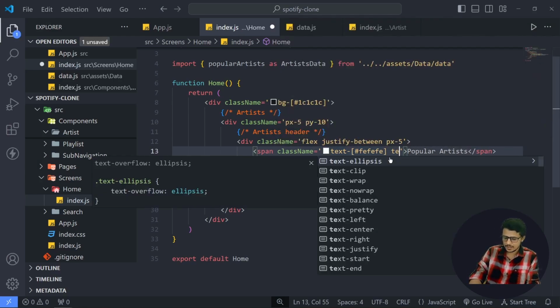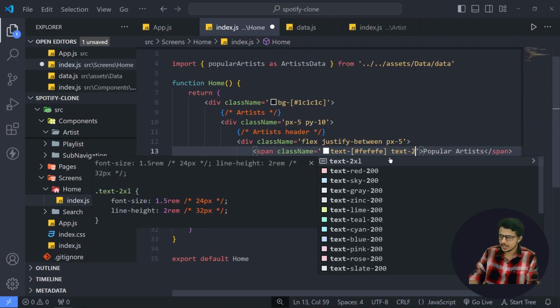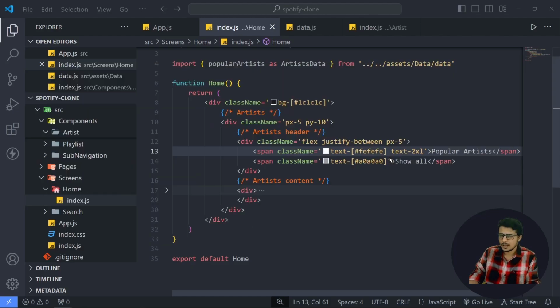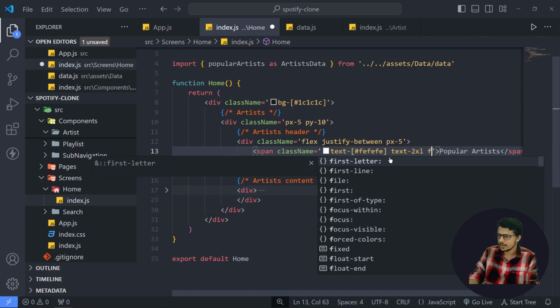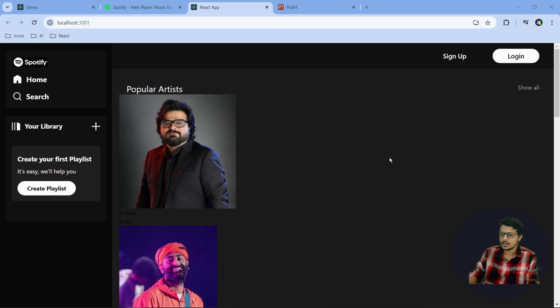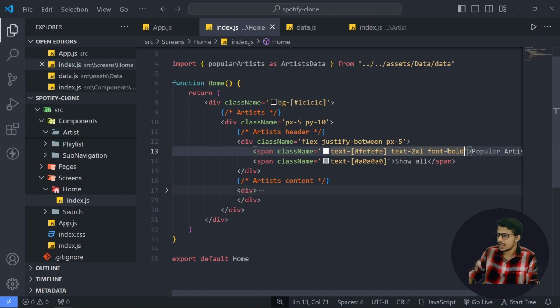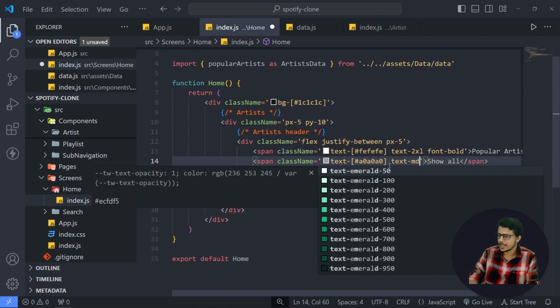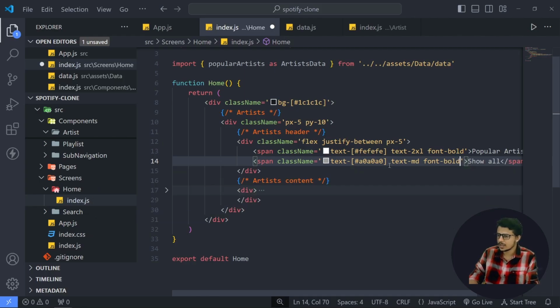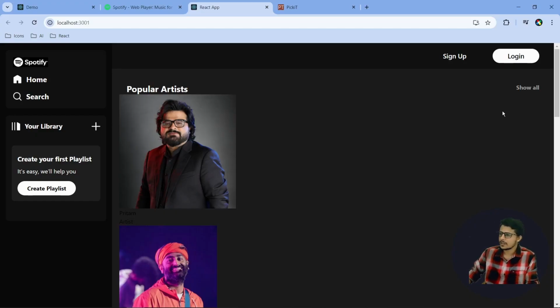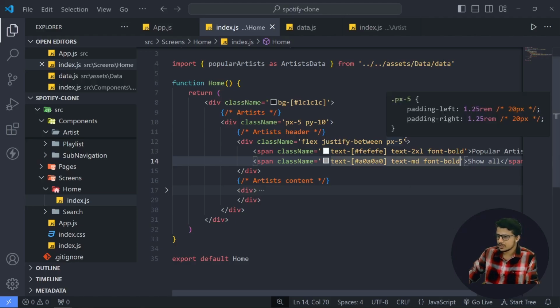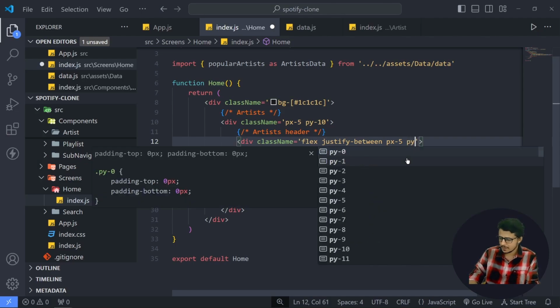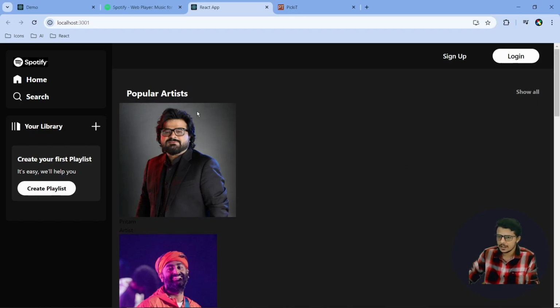What I'll do here is I'll say text 2XL maybe, and font bold. Okay, font bold. Yes, that is bold right now. And then we can have here text MD, and font as bold. Right. Okay, we can see over here, and we should be having some ty as well. Let's say 3, so that some difference should be here. Okay, so now we got this particular thing.